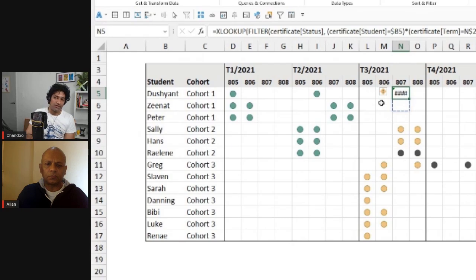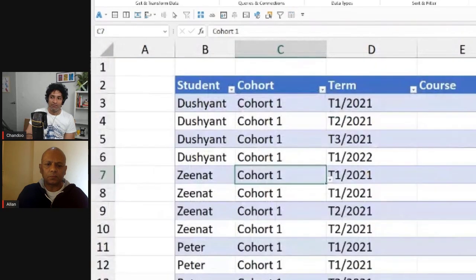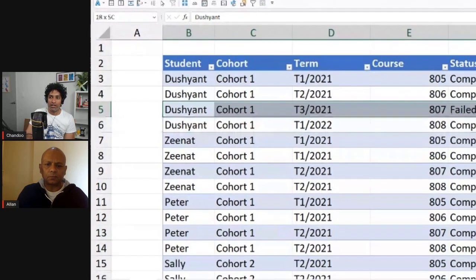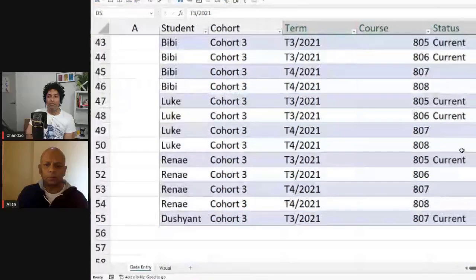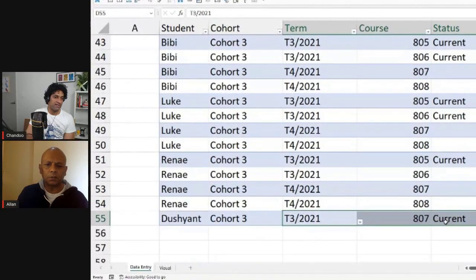Here there is an error, because what is happening is when we made him part-time, we inadvertently re-enrolled him into the same course twice. So he's doing term 3, 807. One record says failed, but all the way down here it says he's a current student. So this is why basically we have not put the correct data. You can't have the same person doing the course twice in the same thing.